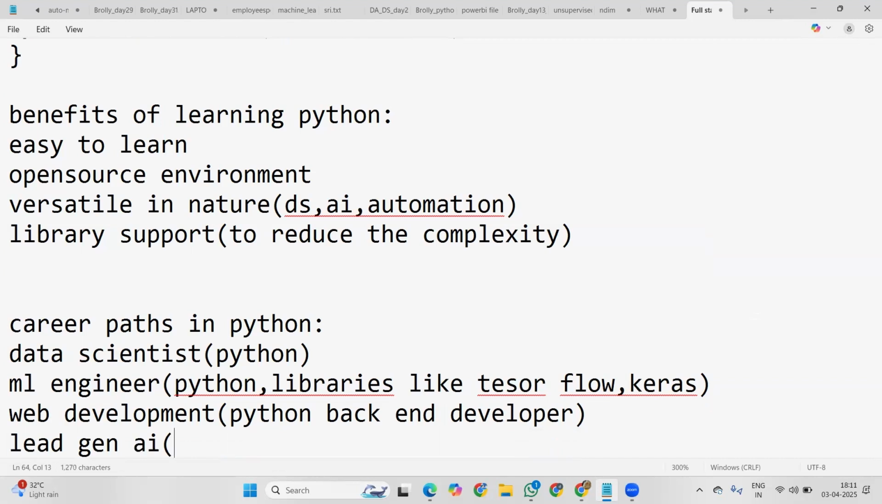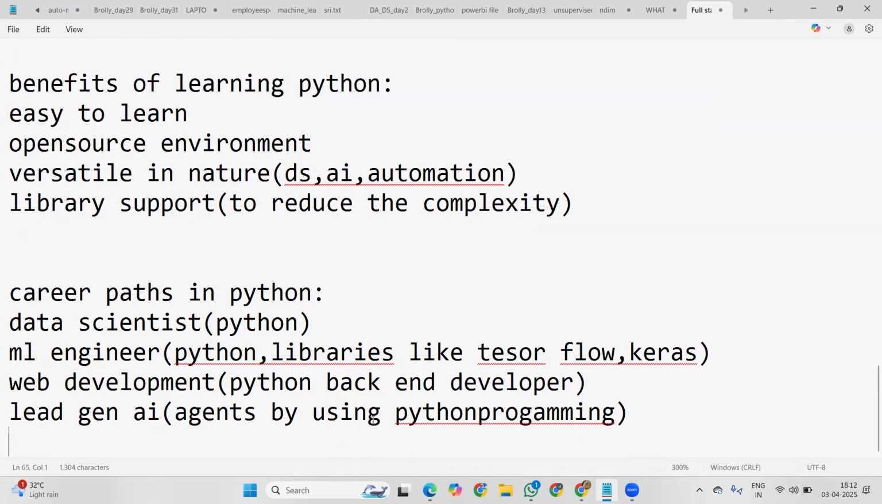Here, as a lead Gen AI, you're going to create some agents to do your work automatically. That's the importance of learning this. And also you can go with automation and scripting. By using Python programming, you can do task automation. As a lead Gen AI, you're going to build agents using Python programming. For whatever roles you have, for doing all those things, you need the help of the programming language, that is Python.